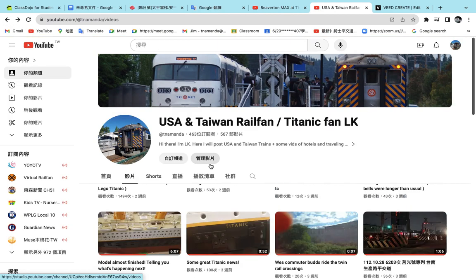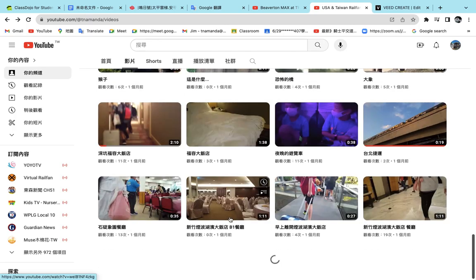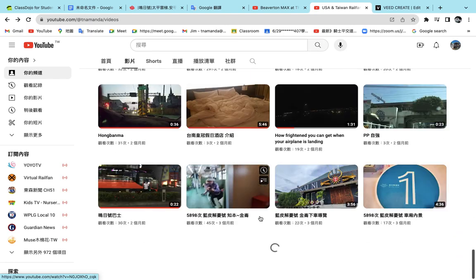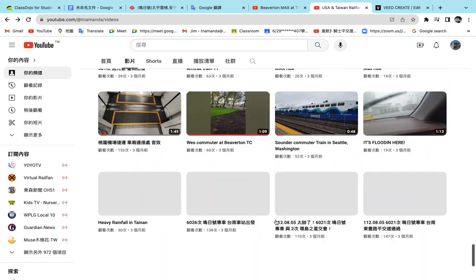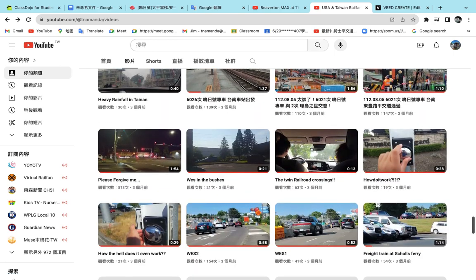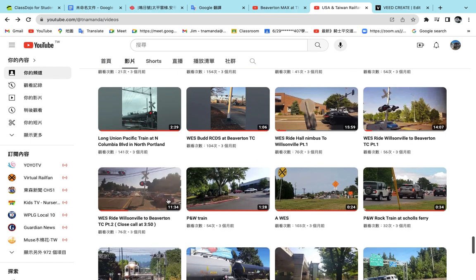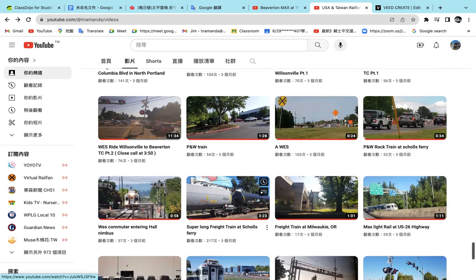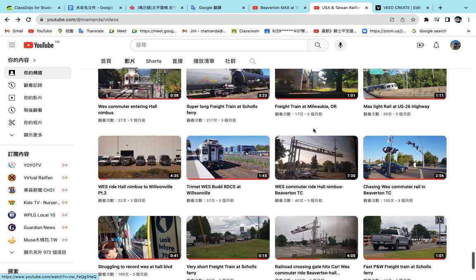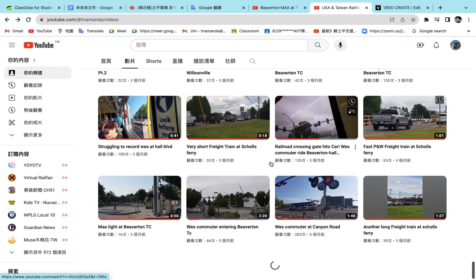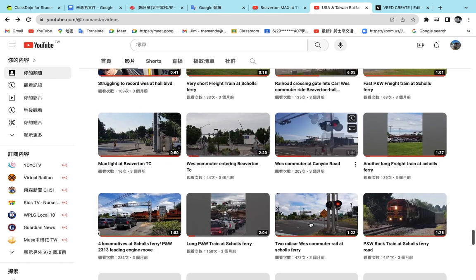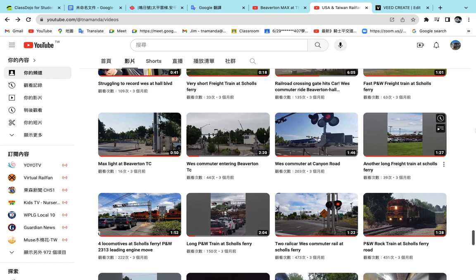Well, you know why? If I say this, you might think it's weird. Why can't I record West and PNW at Schultz Ferry? Because our office in USA is very close to this crossing. And on the north side is Hall Boulevard. On the south side, it's the Twin Railroad crossing, which is North Dakota Street and Tiedemann Avenue.